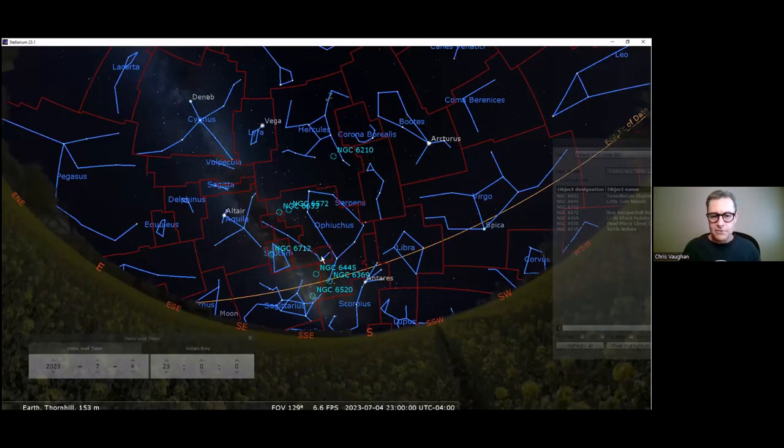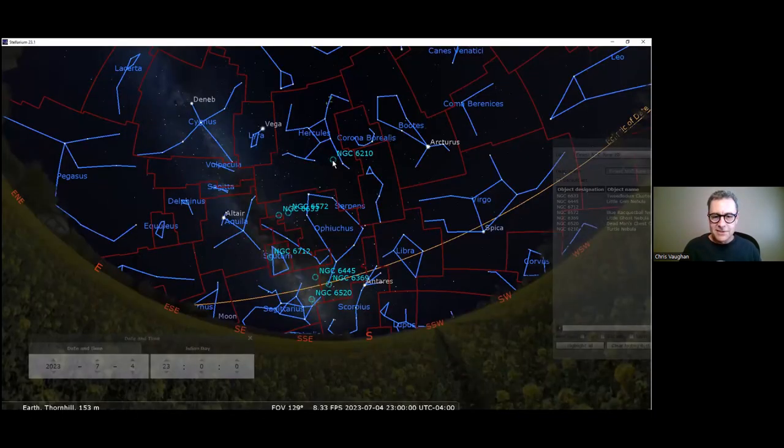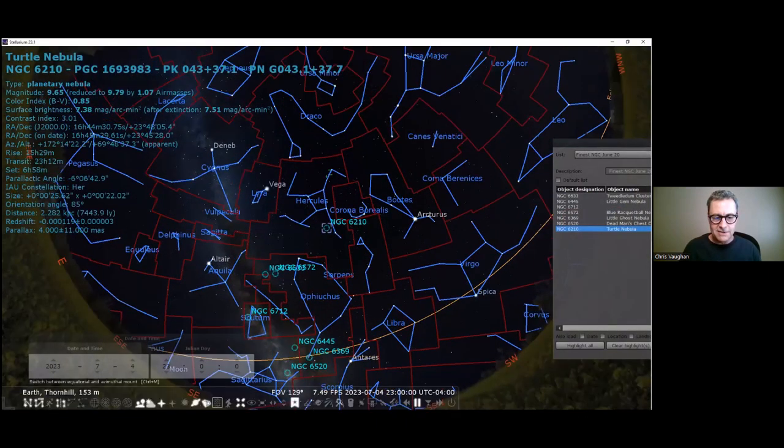And first up, we've got an object called the Turtle Nebula, which is up here in Hercules. The little blue symbols are the ones we're going to cover today. Turtle Nebula, we'll just zoom in here.